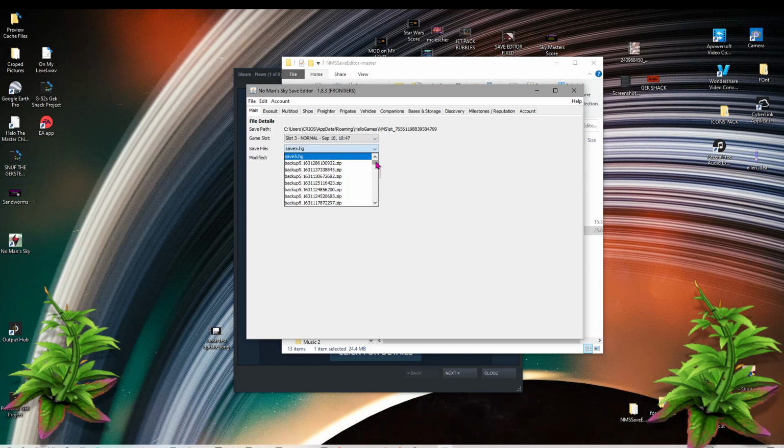Down here, you have all these copies. You see how many times I manipulated this file, and these are just the recent ones. I have backups of backups.